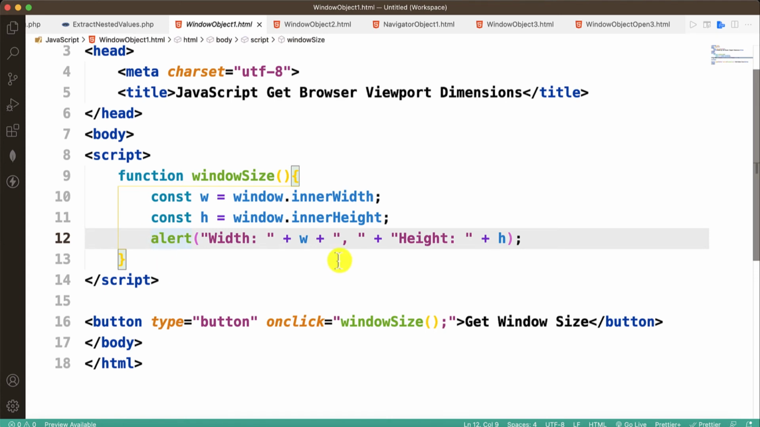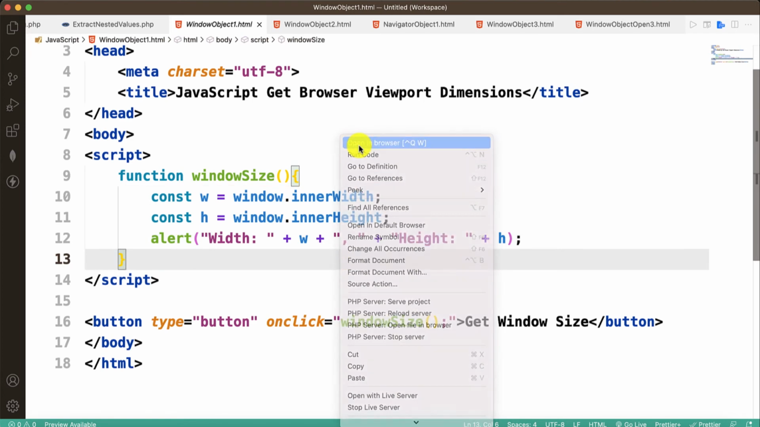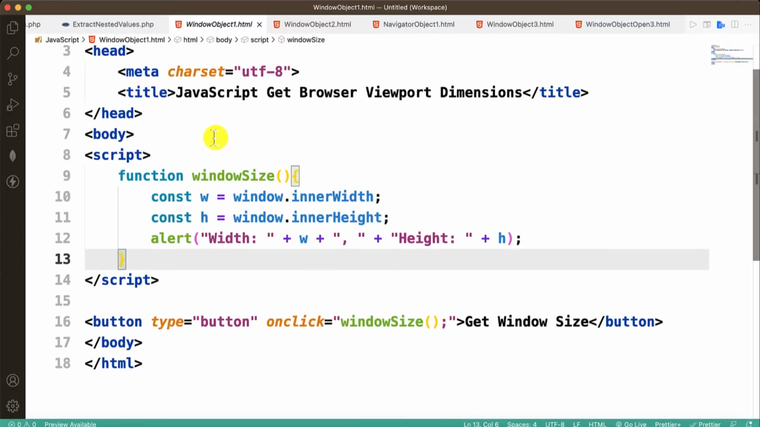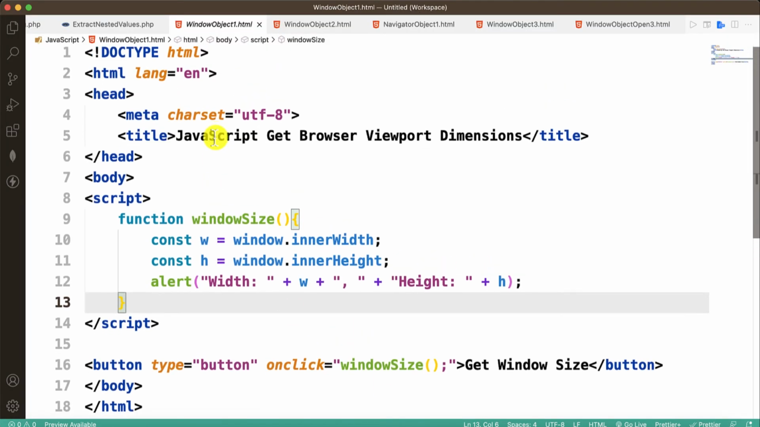Now, if I run this code, you can see there is one button. Let me zoom in. Whenever I click on this button, it shows the current window size. You can see that the width is 1440 and the height is 694. This is the alert box output, and when you press OK, it goes away. This is a very simple example that provides you the current browser window size.